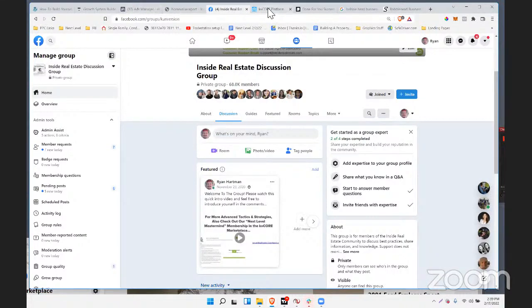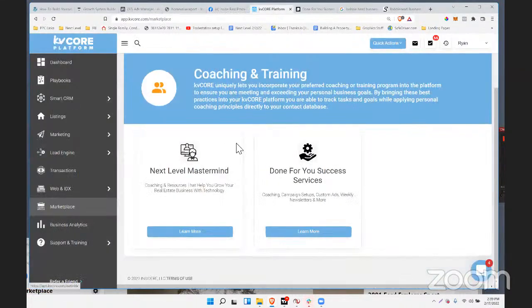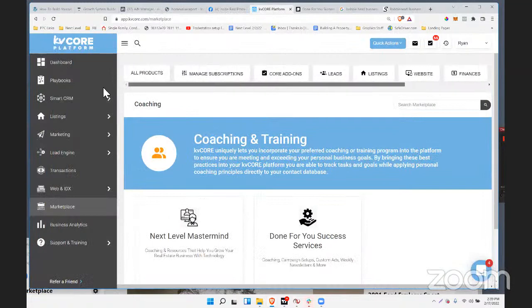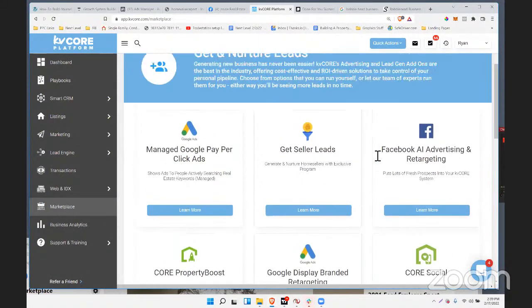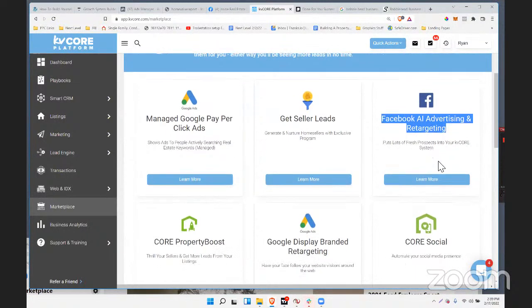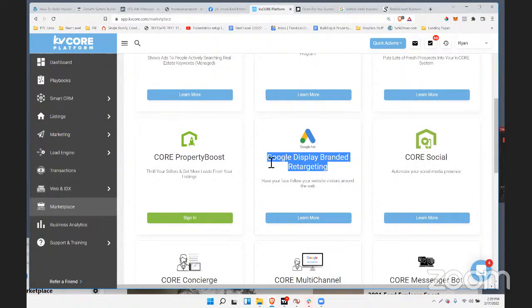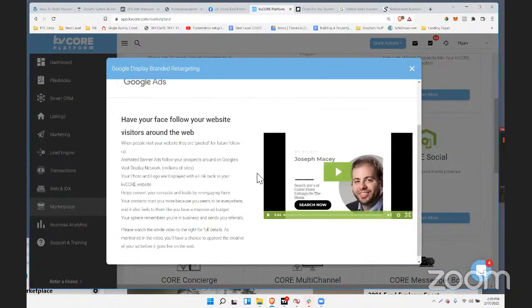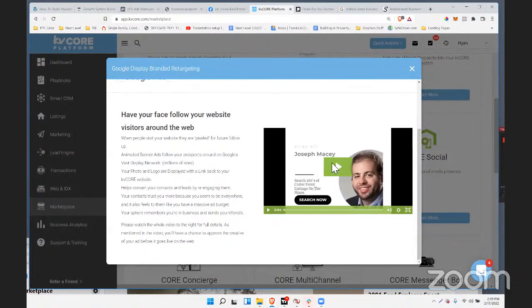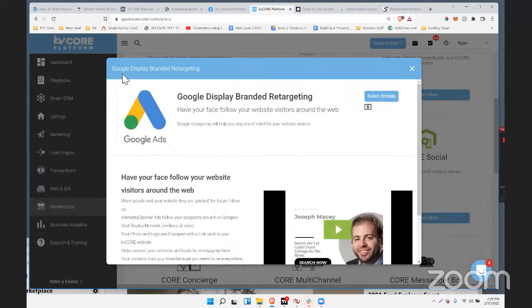There are service providers out there who can do this stuff for you. The other option, I'd be remiss if I didn't mention it, is that you can take advantage of some of our marketplace add-ons around this. Our Facebook AI advertising has a retargeting component in it. And then Google display retargeting right here: for $100 a month, that'll get a Google display ad running for you. It includes the setup, and we just run the ads for you, set a budget and run it. So that's probably the easy button around retargeting, Google display branded.